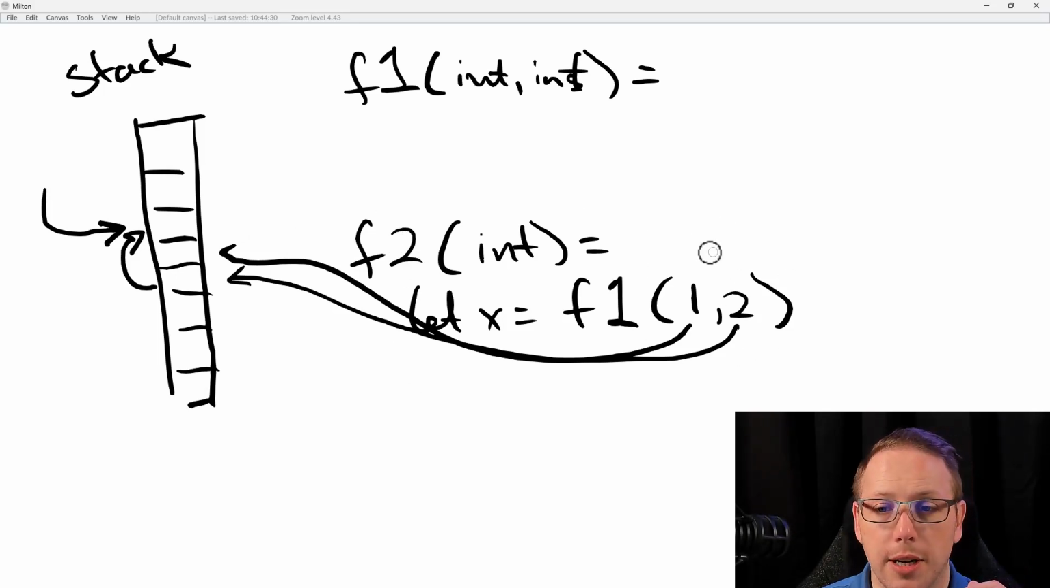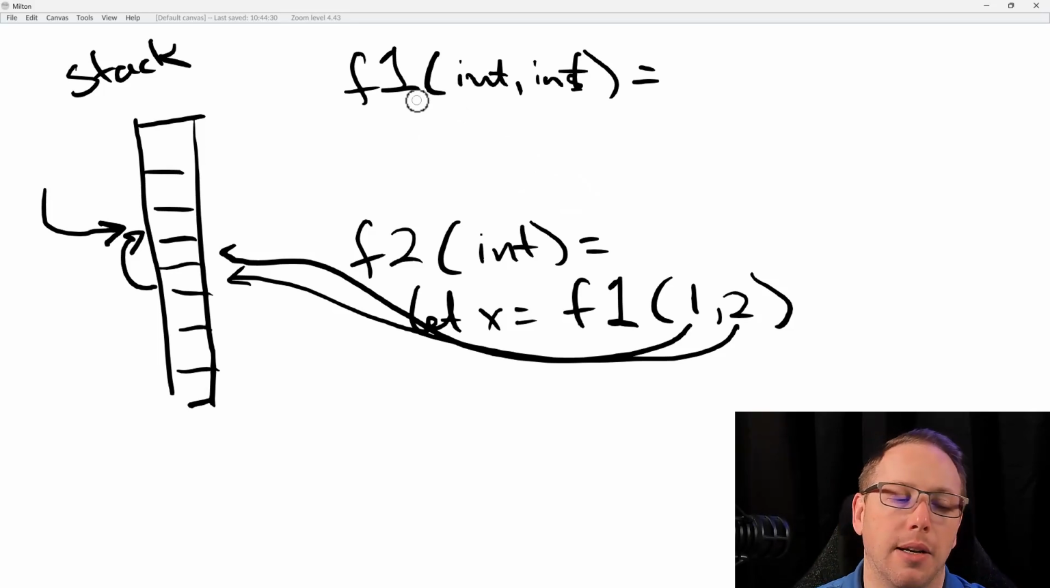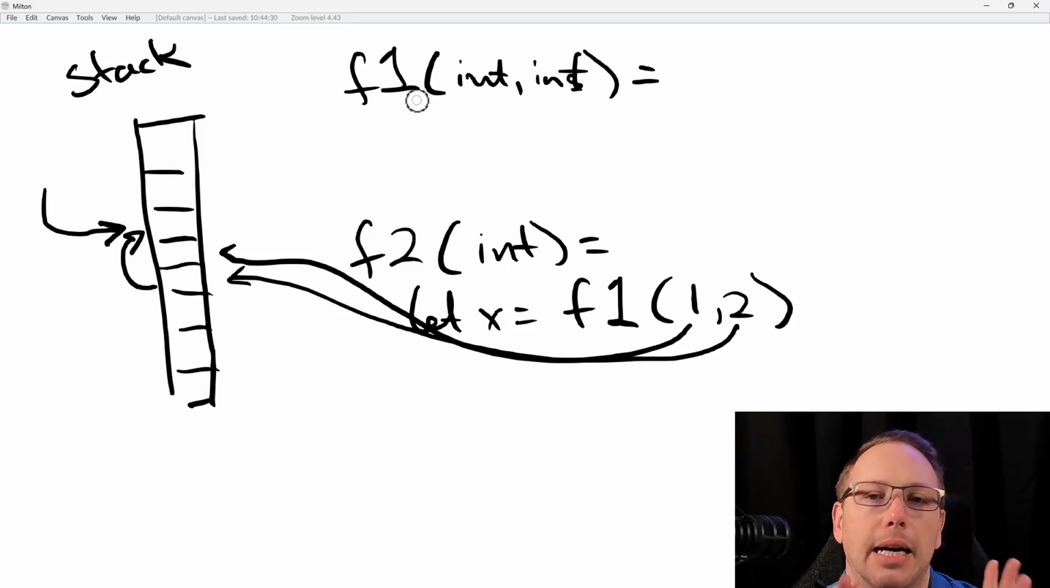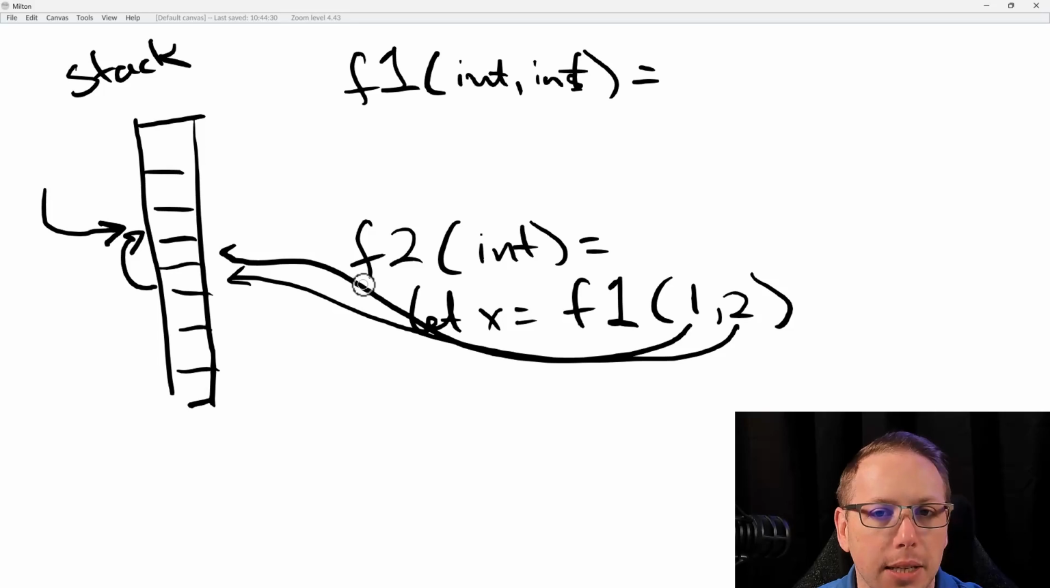This work of pushing values onto the stack so that you can call another function, that adds up. It's so small in comparison to much of the code that we write that we don't really think about it much. But once we get down to these really high performance scenarios, and I'm having to call function 1 1 billion times, and that means I'm going to have to push these two values onto the stack 1 billion times, that work will add up.